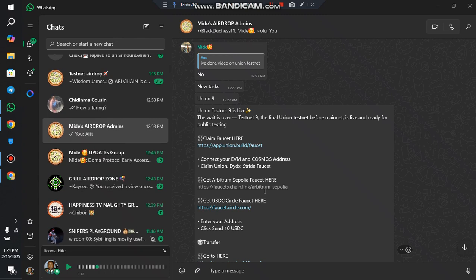You just need an EVM wallet and a Cosmos address. That means your Keplr or Leap wallet, or your MetaMask, Rabby, and the rest of them. Me, I would always recommend you use the Rabby wallet, which is very easy.